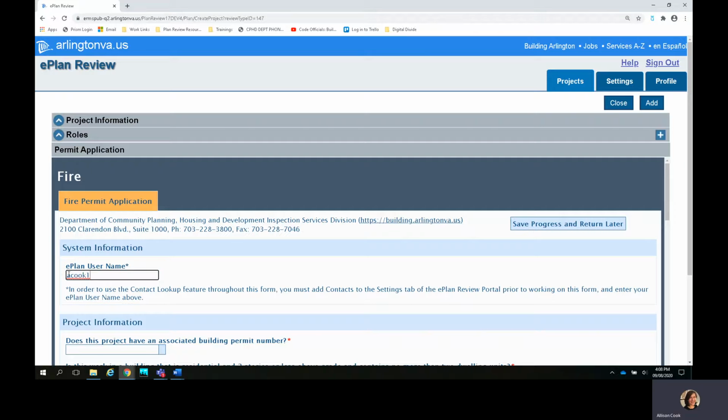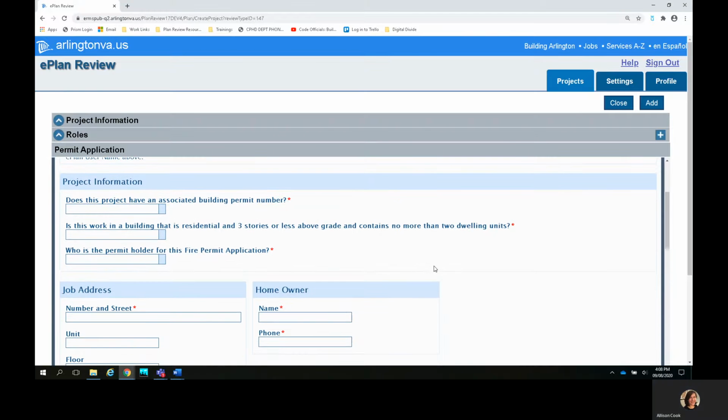Start by entering your username. By entering this, you'll be able to pull up contact lookup information if you've entered that earlier. If you haven't entered any contact lookups, don't worry, you can still enter all of that information manually on the application. Next, select yes or no for if there is an associated building permit for this fire protection system permit. If you select yes, a field will pop up for you to enter the building permit number.